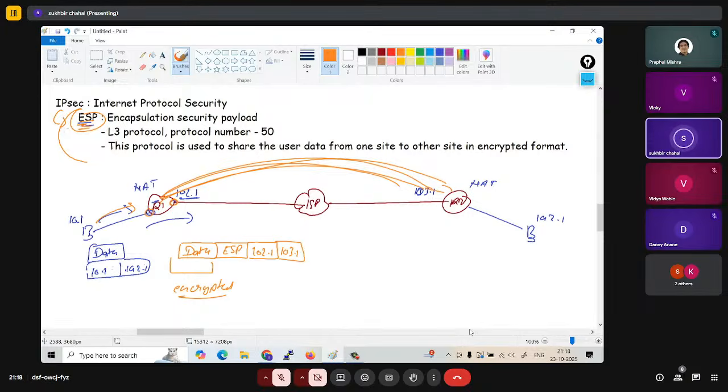ESP is going to actually encrypt your entire data. There are multiple algorithms, and on the basis of the algorithm there are some keys. Keys are generated by the devices in this VPN process. Those keys are used to encrypt and decrypt your data, and then they add the ESP header on it, just for the security of the data, and then forward it over the public network.